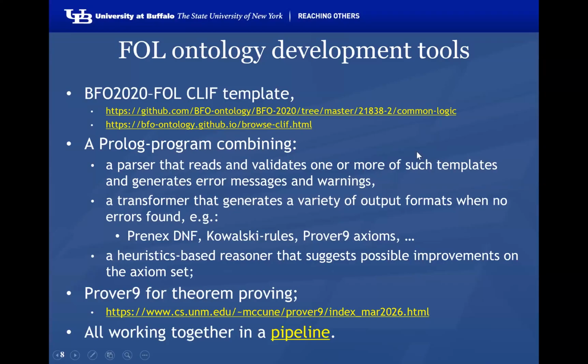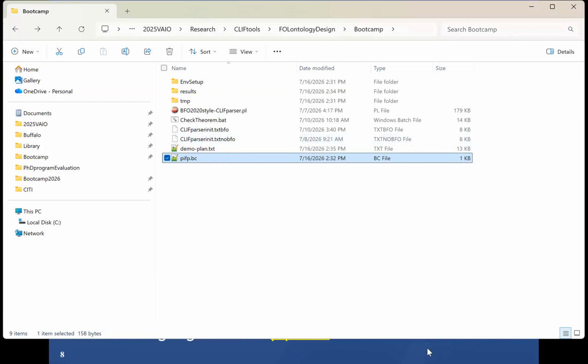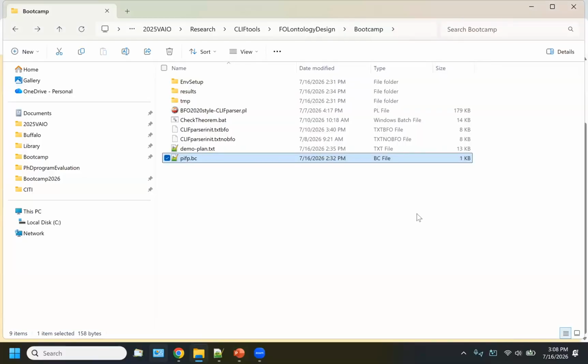And all this works together in a pipeline. The pipeline is what you will see here, and I will shortly explain that. Are there questions thus far? Is the goal for today clear? Okay, let's then start. I'm going to close my PowerPoint. I don't need that anymore.